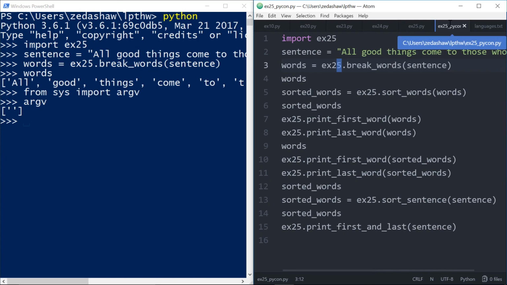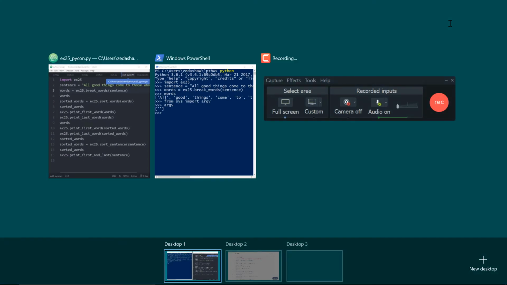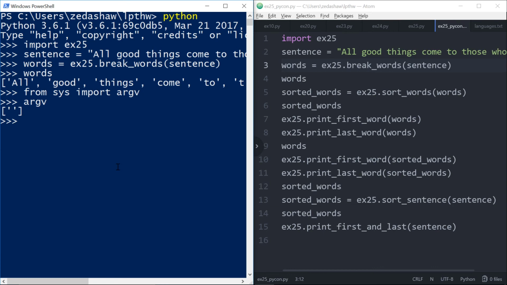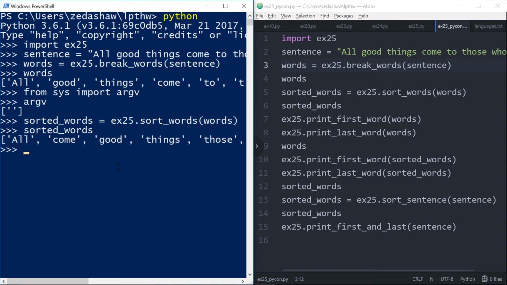Now let's try the next thing. Sorted words equals ex25.sort_words. Okay, and then just type it again. We can see what it is. So this is going to sort things: all, come, good, things, those. And what we can do is we can say print sorted words. Let's try this out and see what this does. Same thing.